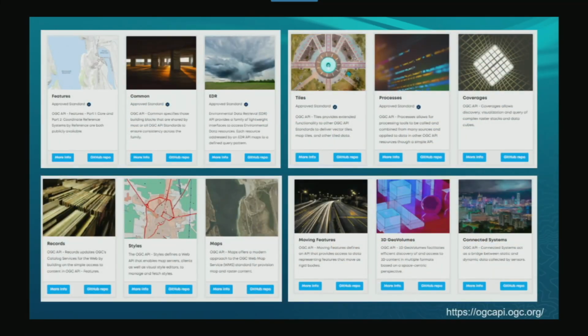So OGC now has a variety of new OGC APIs for solving mapping problems, for mapping, for features, for tiles, for processes, for coverages, and so on. You can find more information at the URL link below. What is important here is to note that there are a variety of these that are approved standards, and there are a lot of things that are still in the making, right?